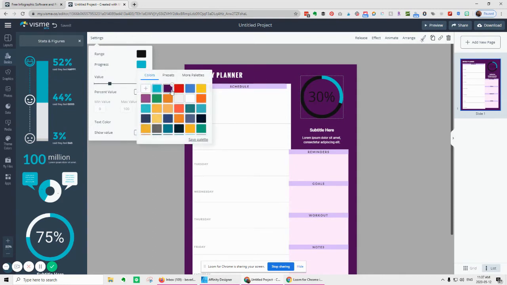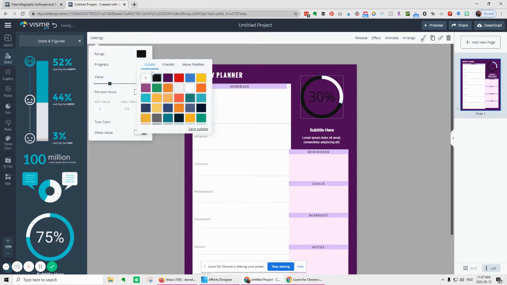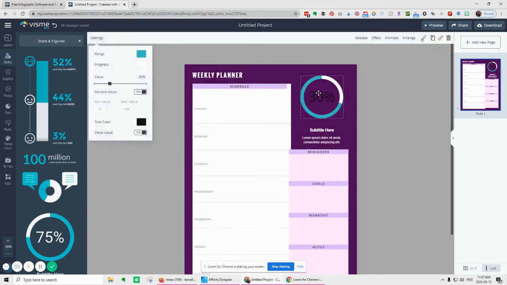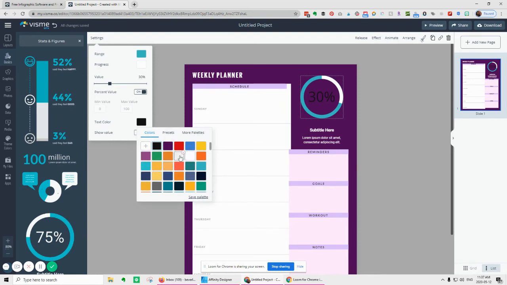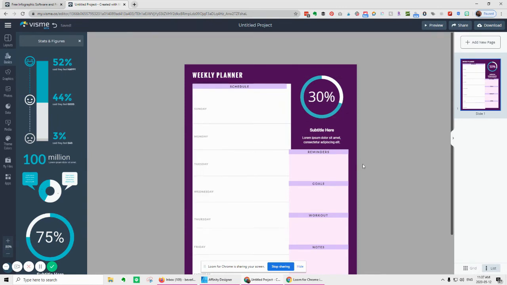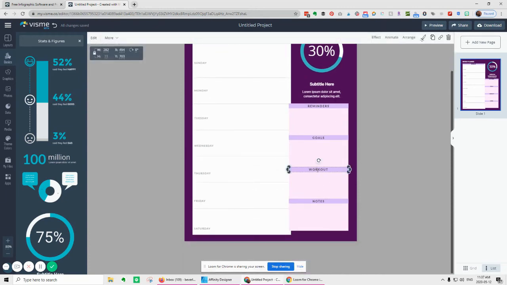Then can I change, oh yeah, perfect. And then we can change this to white and the background to, I don't know, blue for some reason, sure. And then text color can be white. You can see that it's really easy to edit, and it's really easy to add different things into it.